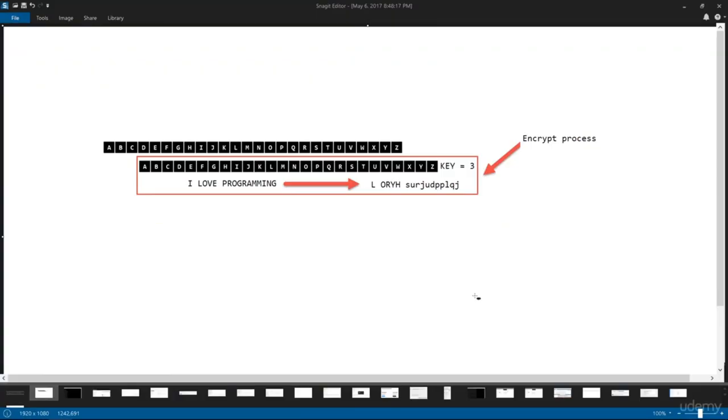Hi there. In this lecture, I'm going to show you how to decrypt a Caesar message. Okay. Now, as you can see here from the previous lecture, we do encrypt. The process of encrypt is done by shifting the original character to the right 3 times, in case we use key equal to 3. So logically, if we want to decrypt, we just shift the encrypted character to the left 3 characters.